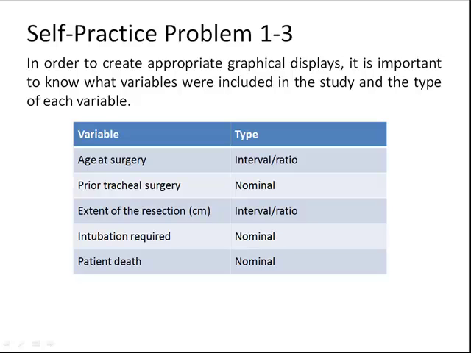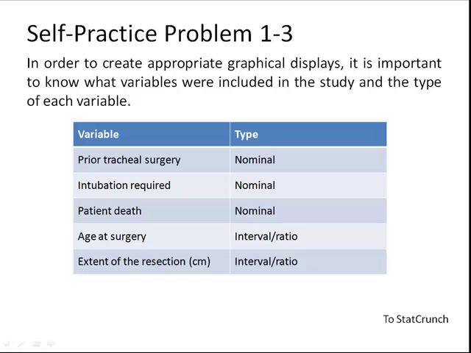So if we rearrange our variables, we see that we have 3 variables that were nominal in nature. We have 2 variables that were interval ratio in nature. Now, knowing what type of variable you've got helps dictate what graphical display you can use to summarize your data. So for example, for the 3 variables that are nominal, our 2 options to summarize this data are we can either use a pie chart or a bar graph. However, for those 2 variables that were interval ratio, the option that we've discussed is to use a histogram.